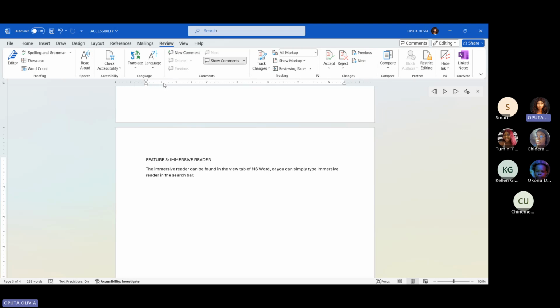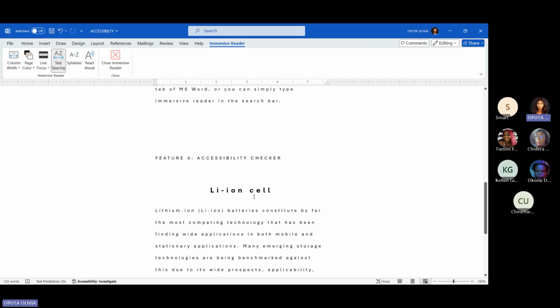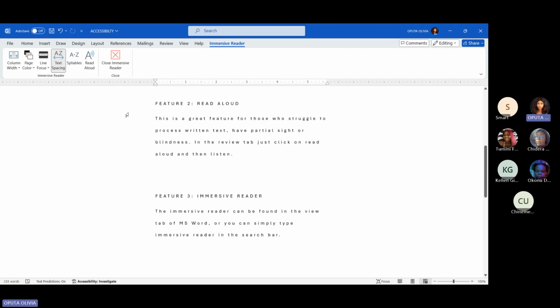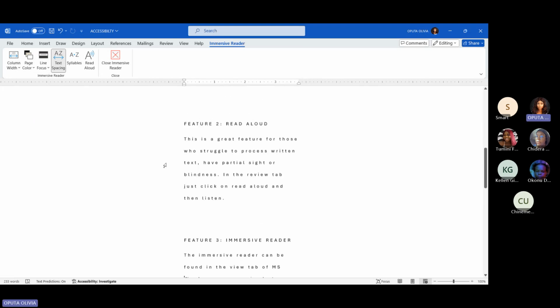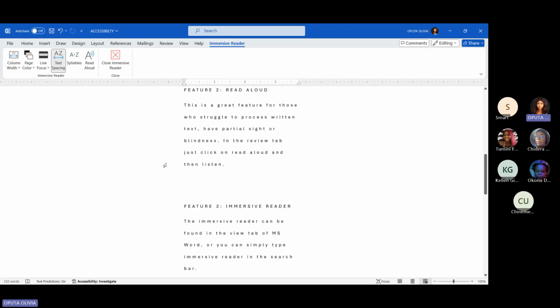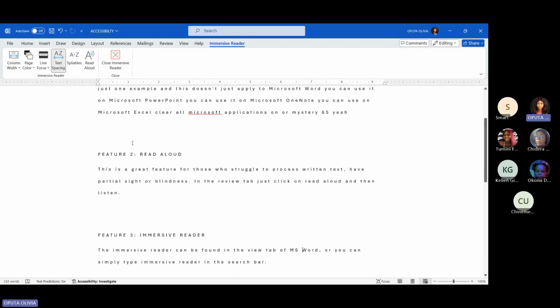So to use the feature, you go to the view tab and you click on immersive reader. When you click on immersive reader, you get to see that you can change the column width to very narrow. Some people would prefer reading like this. Some people would prefer reading with wider columns or moderate columns. It's basically all up to you, right?